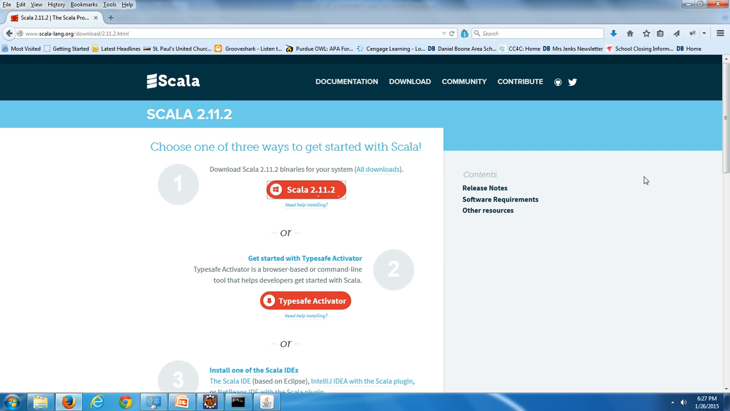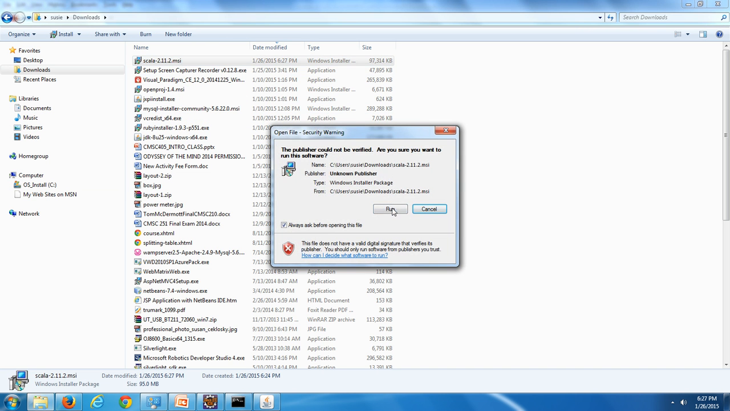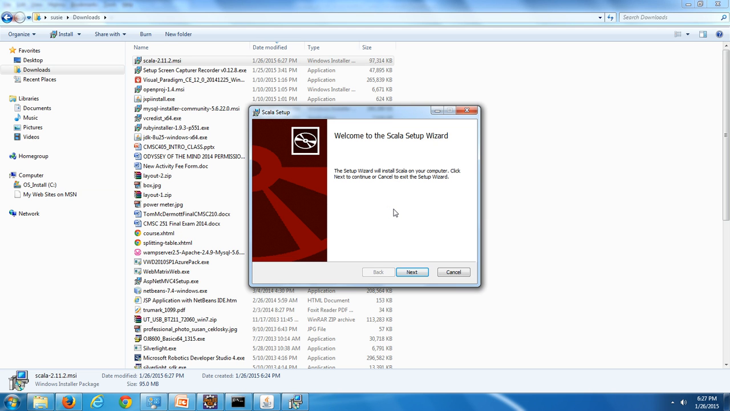Okay, so it looks like the Scala installer has downloaded. I'm going to go out to my downloads directory, and there it is. I'm going to run it, and basically click next through all of the screens in the Scala Setup Wizard without making any changes to the default options that are offered.